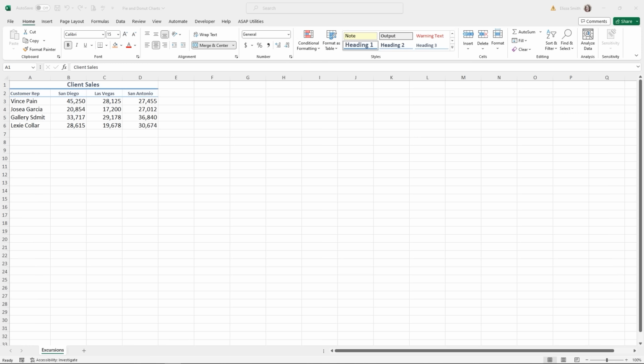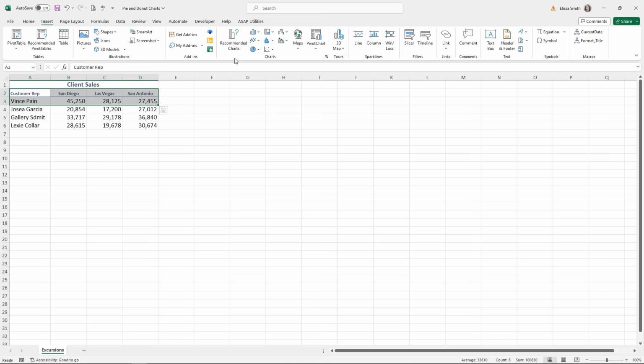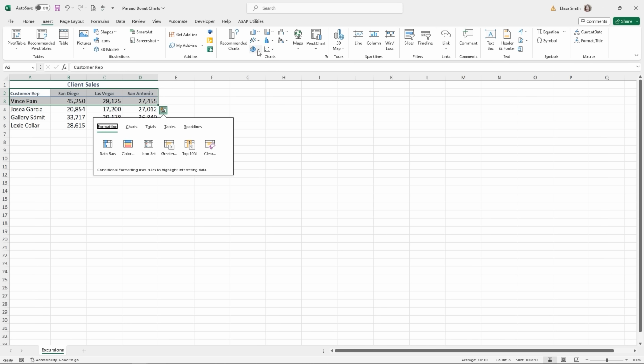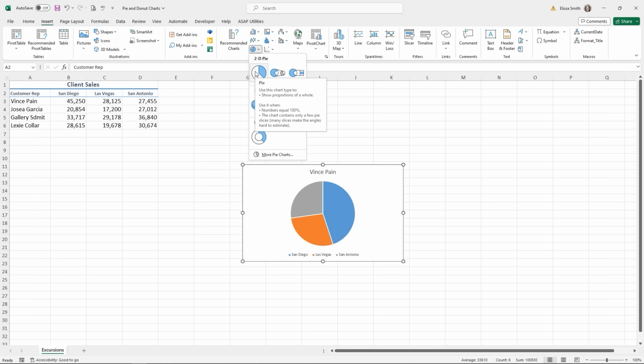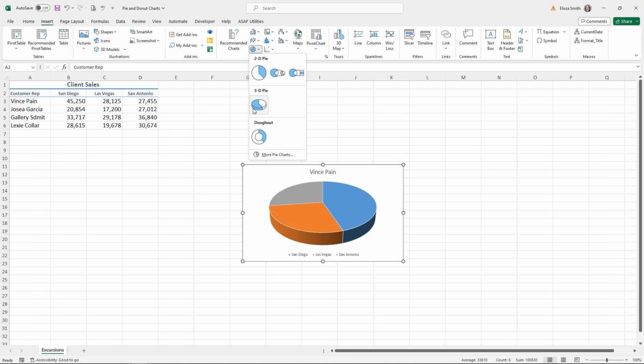Now, in my practice file to get started, I'm going to highlight what I want to chart. It's going to be my headings, so A2 down to D3, and my top customer rep. So the cells I have selected are A2 to D3. Then I'm going to go up to my Insert Ribbon tab and come to the Charts group. I'll click on the Charts button. You'll see that there are 2D charts, 3D charts, and donut charts. You can hover over any of them to see the chart get created.